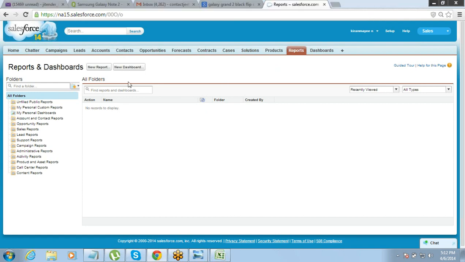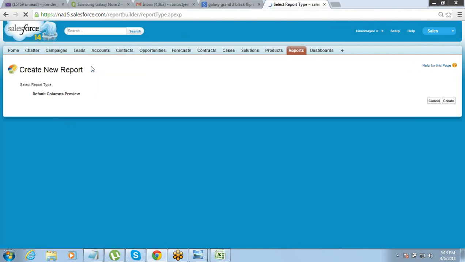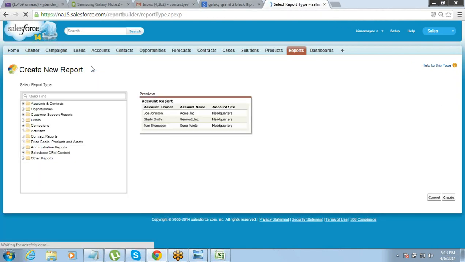Okay. So the folder thing, we can put the reports in the folder, but first of all, before putting the report into a folder, we have to create the report, right? So where do we create the report? We go to new report. So we have this option of clicking on the new report button. The moment you click on new report, it will ask you to select a report type.